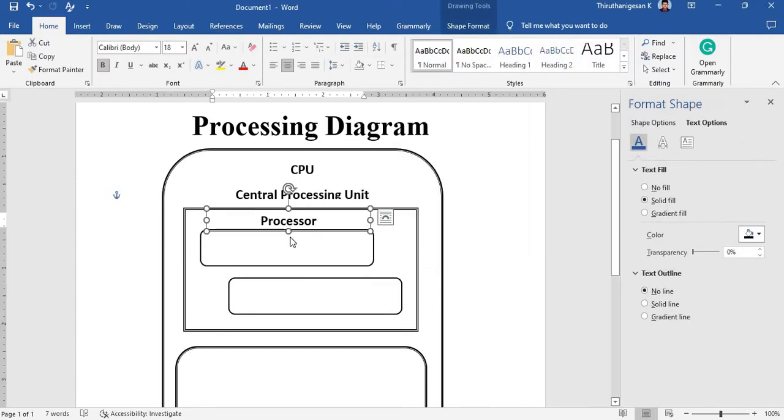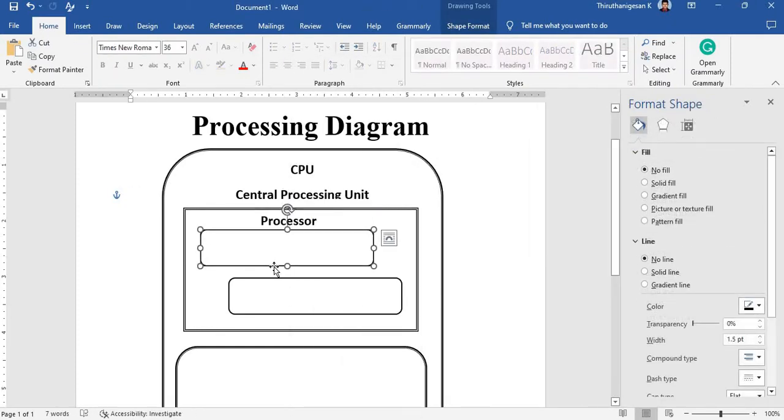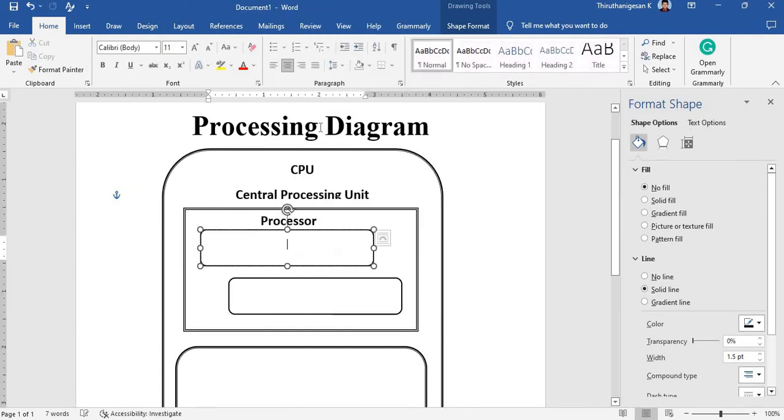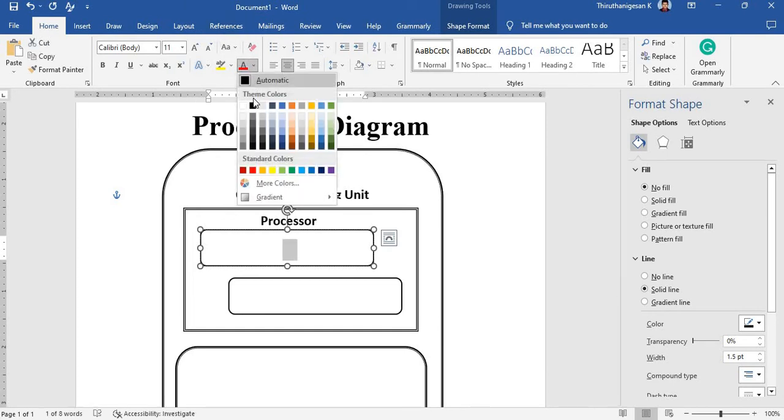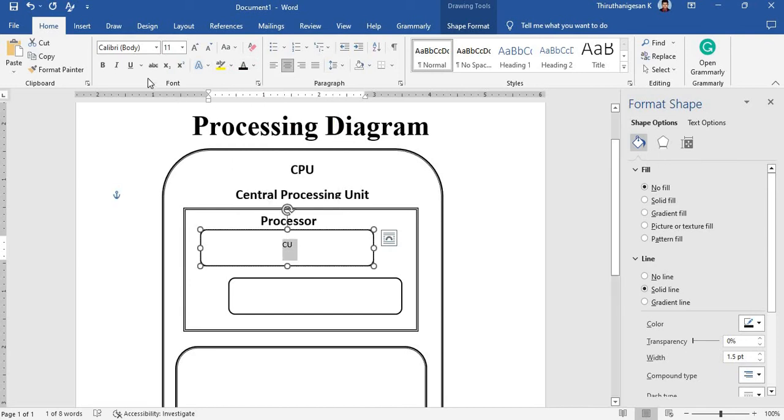Here also you can insert the text. Just right click, add text, CU, then select the color you want to apply. You can increase the size. But the easy method is by using the text box. You can place it here and there as you wish. You can move the texts.